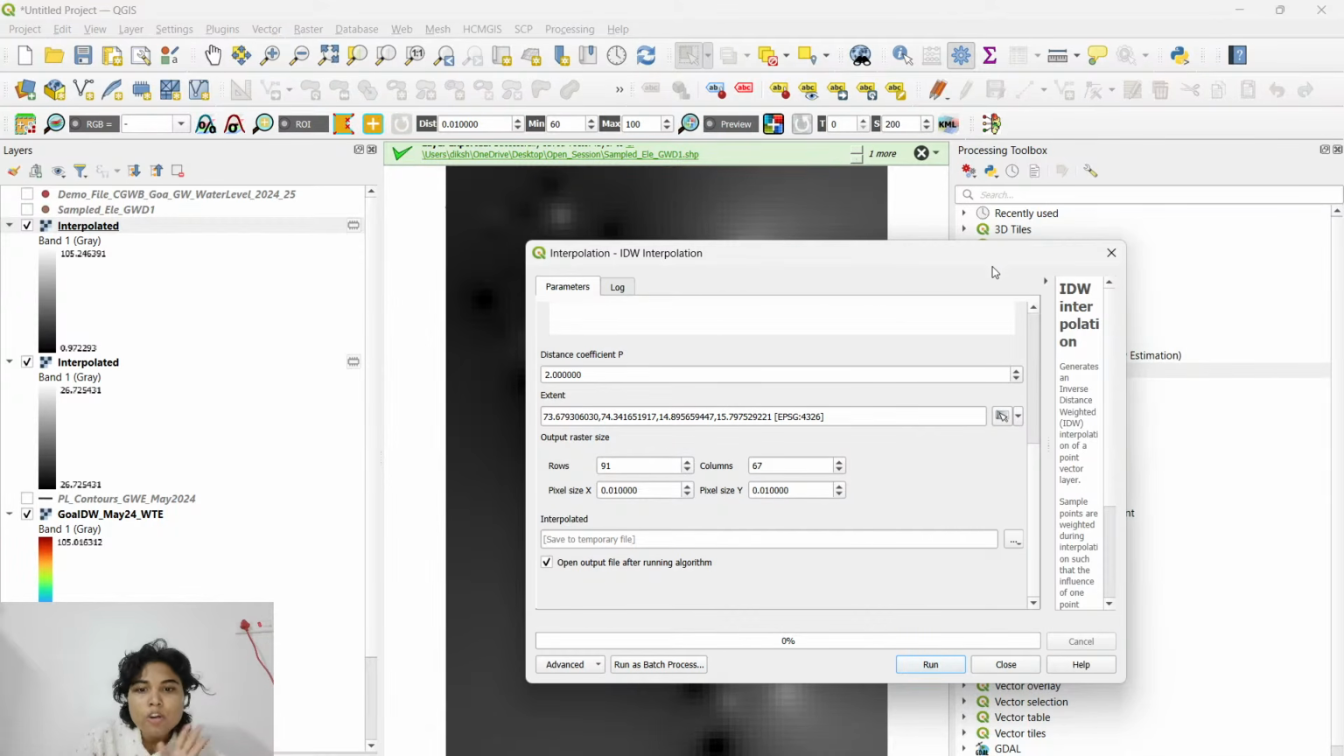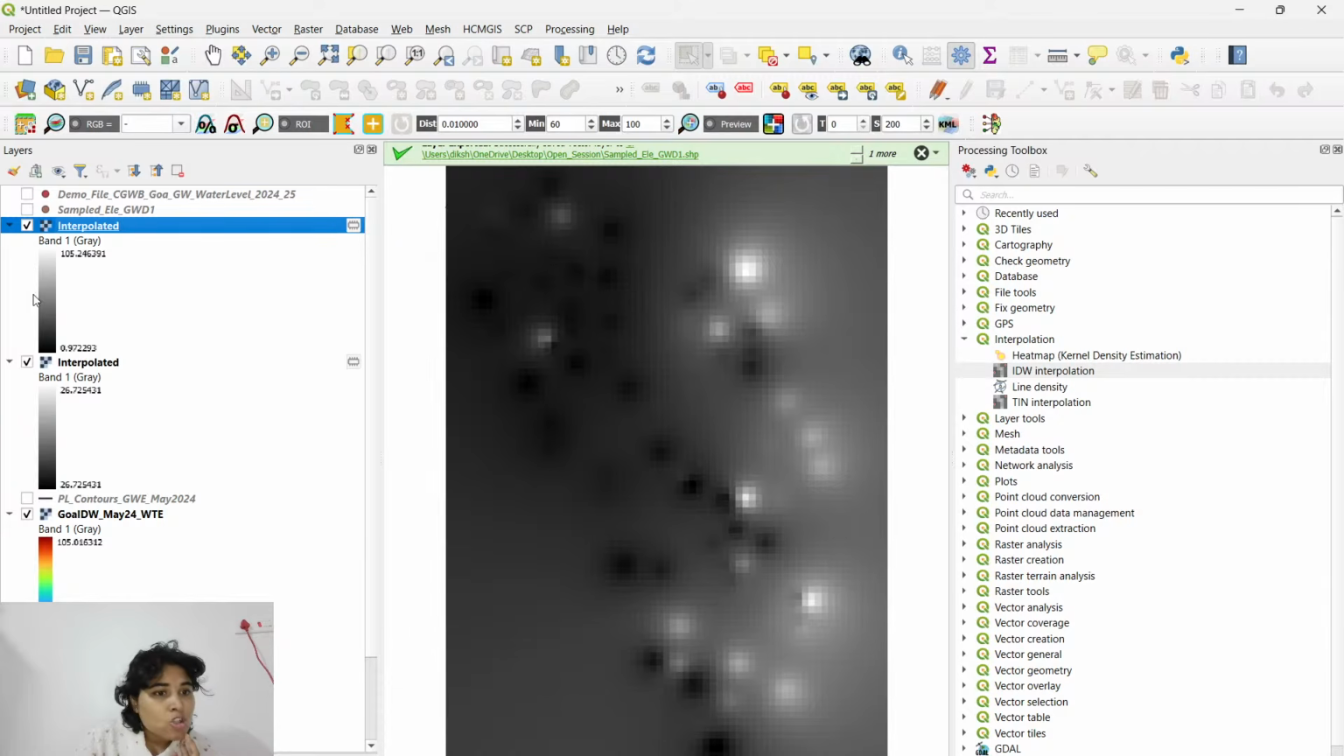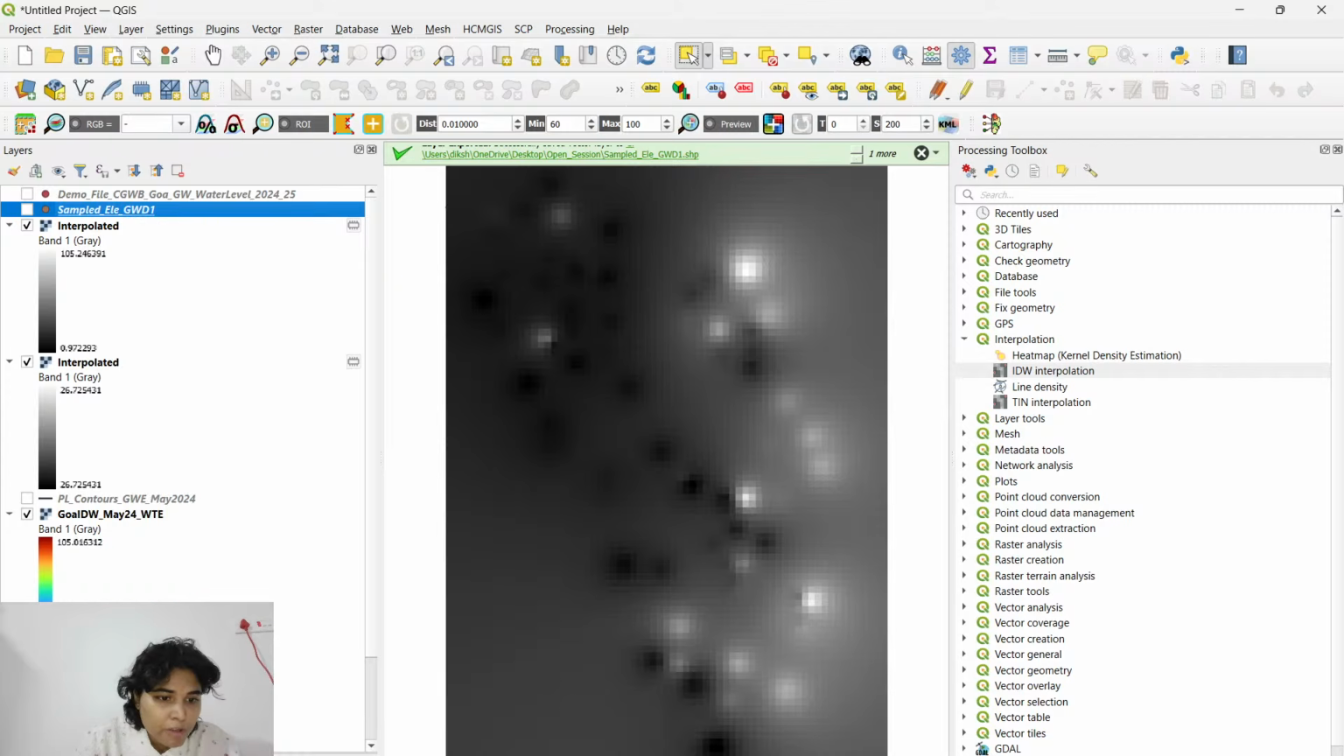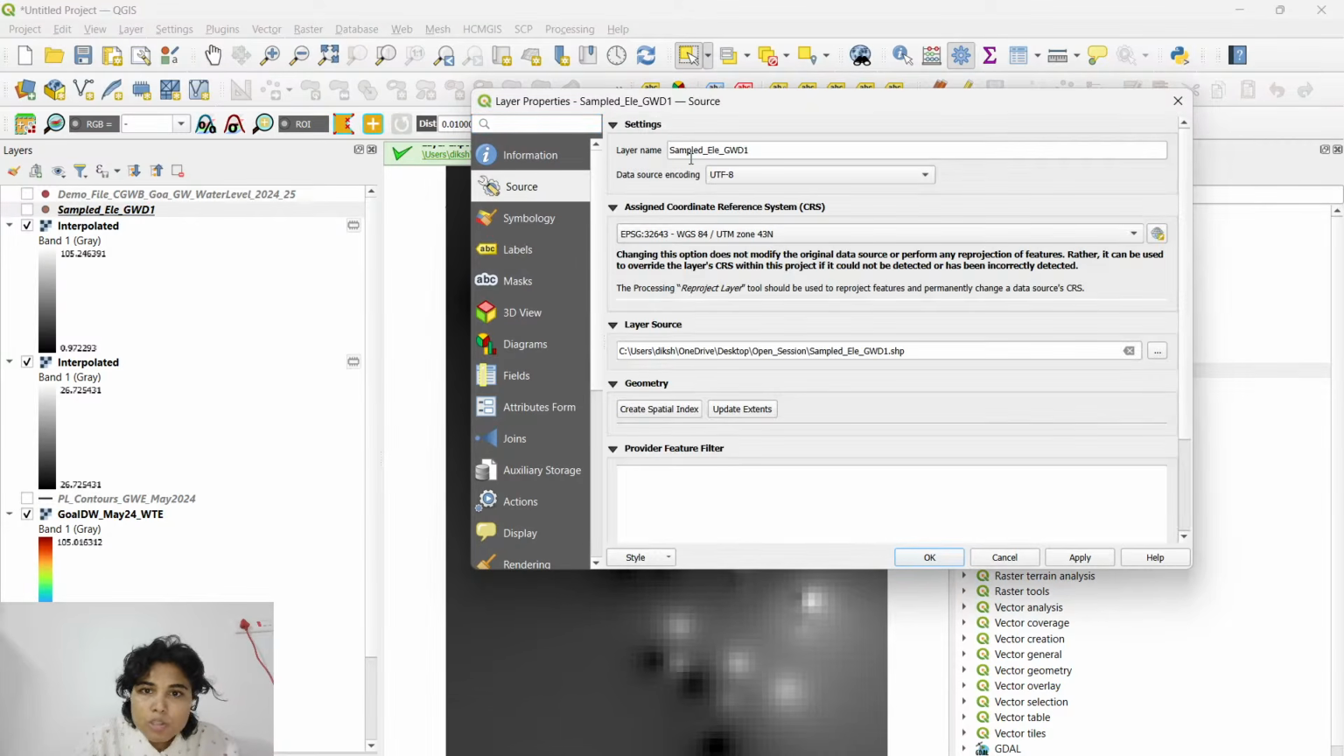Now how do we ensure that? We ensure that by right clicking on this sampled file. So this is our sampled file. We go to the properties and the source of it, and this is where you will see the assigned coordinate system. So here it is UTM zone 43. Also mind this EPSG 32643.